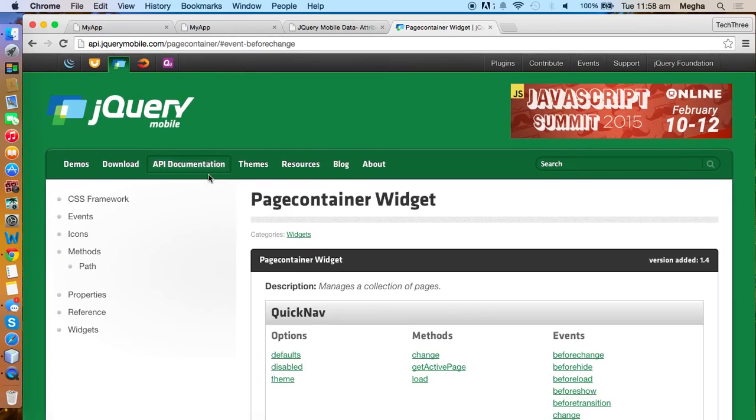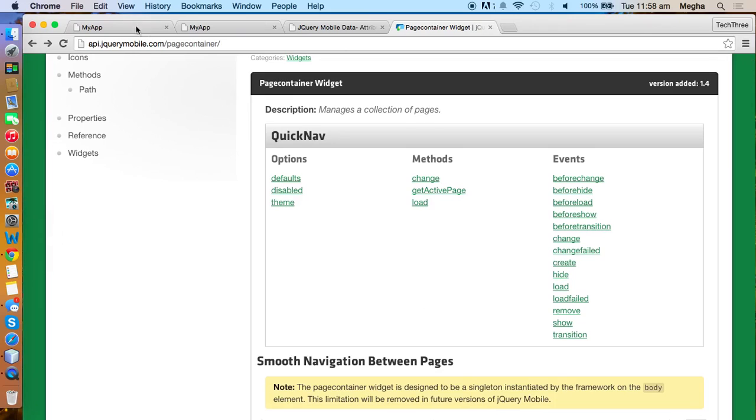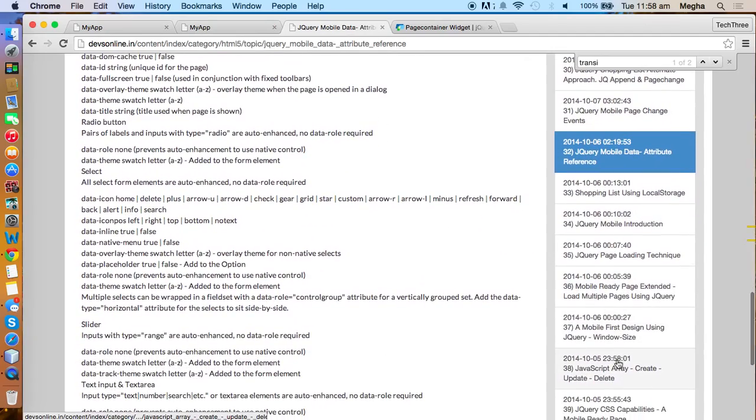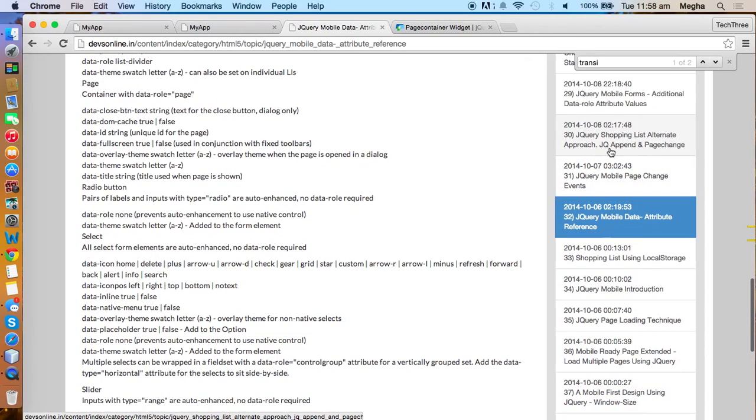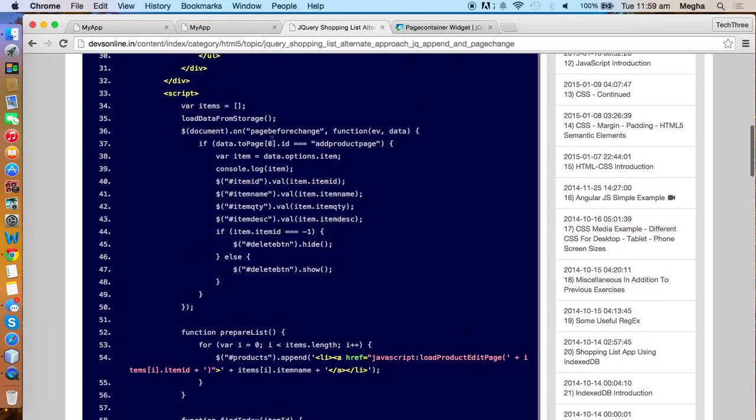So it has the API documentation section, but maybe slightly too big, and it may have a lot of deprecated parts, things which are not working now. So they may have highlighted that. If you notice, even in my previous example, this particular example comes somewhere. See, this exercise I have taken, jQuery shopping list, alternate approach, append page change, something is coming here. If you notice this example, I would have used a different page before change, but in this case page container change before change, something I did.